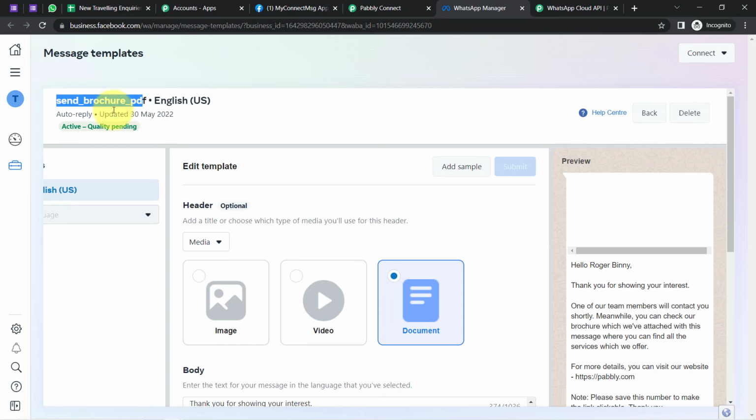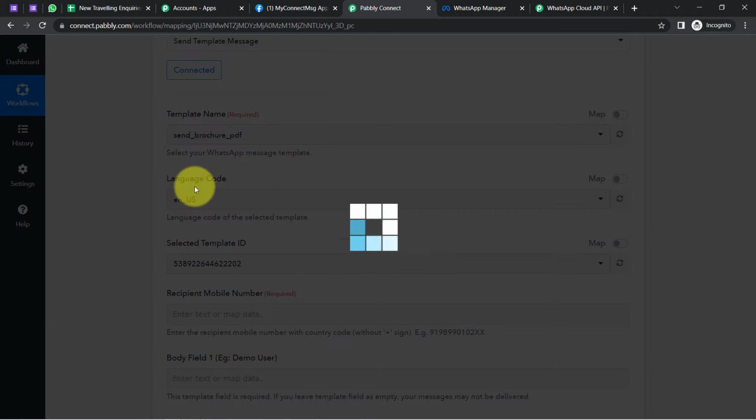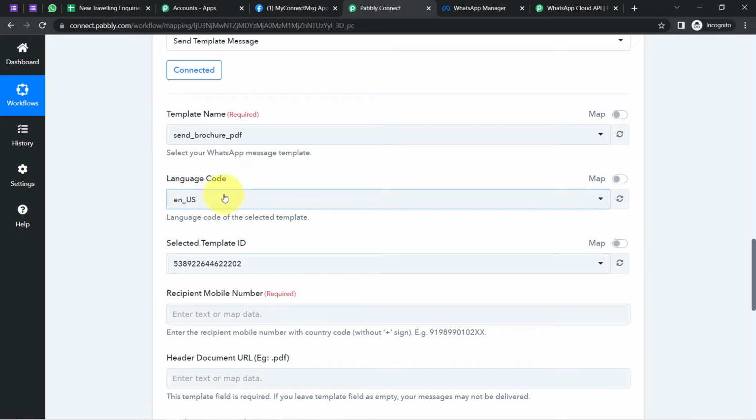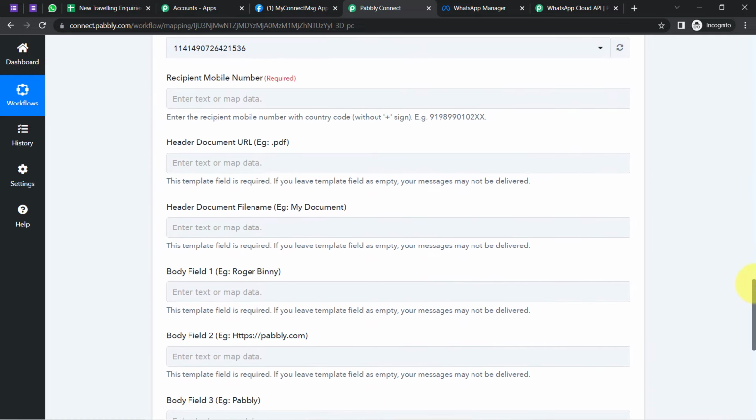Okay, coming back, I have copied the template name, and coming back to Pabbly Connect, here I am going to search for the same message template. So I have selected the same. The language code I have selected is English. The selected template ID, you do not have to disturb these two values, keep them as they are. It is asking for the recipient mobile number, so from where will I get these details?